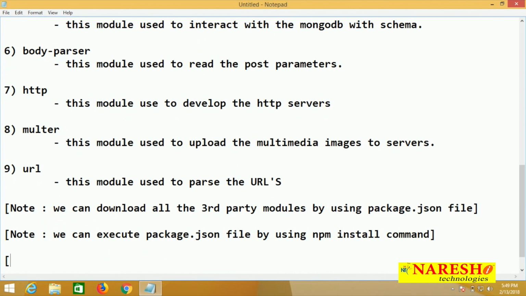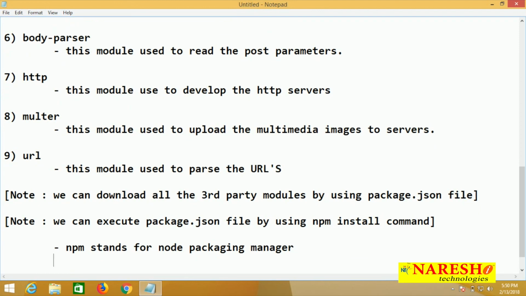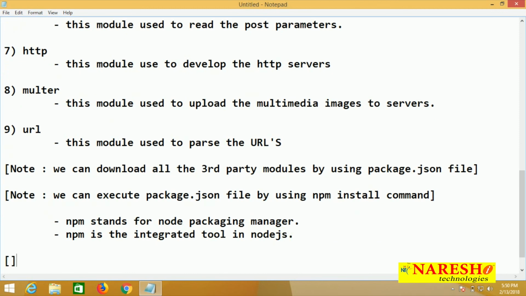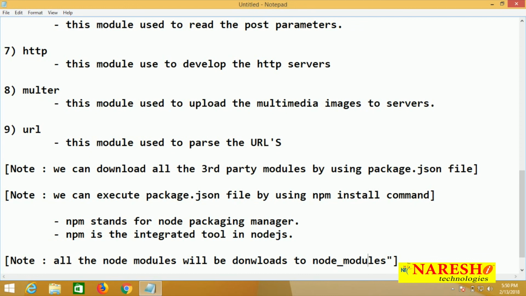npm stands for Node Package Manager. npm is the integrated tool of Node.js. Fine. Let me go for the last note point. All the node modules will be downloaded to the node_modules folder in the current location.